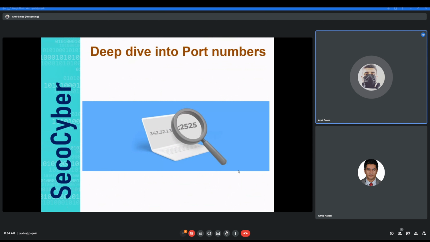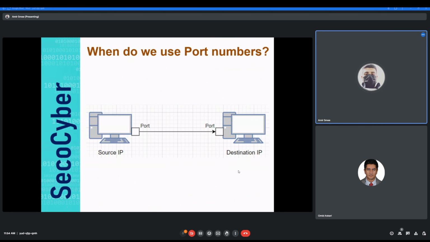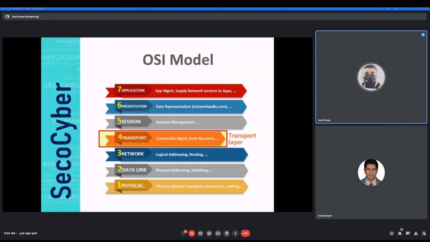Now it's time to dive deep into port numbers. The port number in question here is not a physical component, but a virtual endpoint between two computers. I said TCP and UDP use ports to be able to connect two computers that want to exchange data and information with each other. The OSI model is a conceptual model of how the internet works.